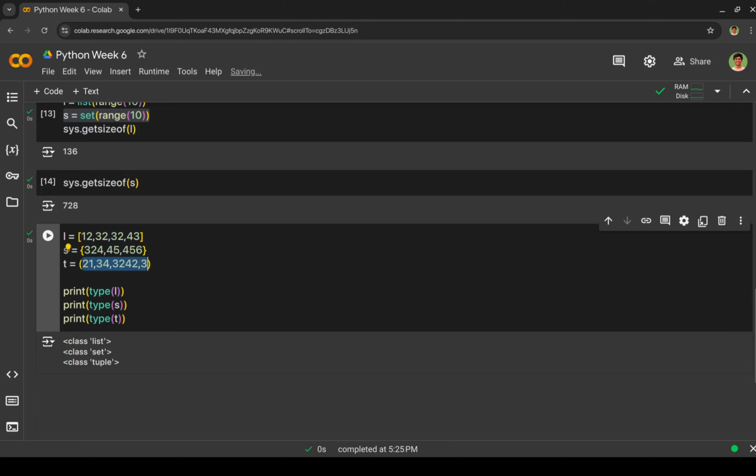It has some elements. It can have any type of elements. It can have a string also. Even then, it is a tuple only. Now, see, all three of these look very similar, except for the type of brackets they use. But how is this tuple different from a list? So let's see that.